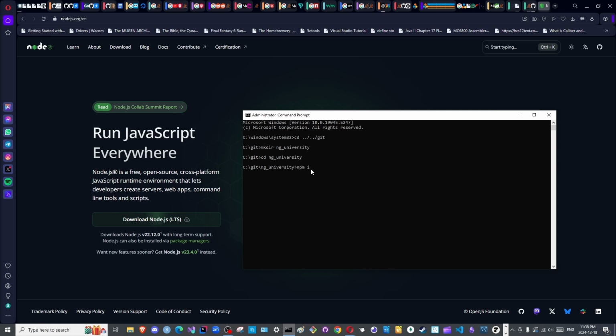Then after that, type @angular/cli, and then the version number. If you do not care about the specific version number, and you simply wish to download the latest version, type latest like so, then press enter.